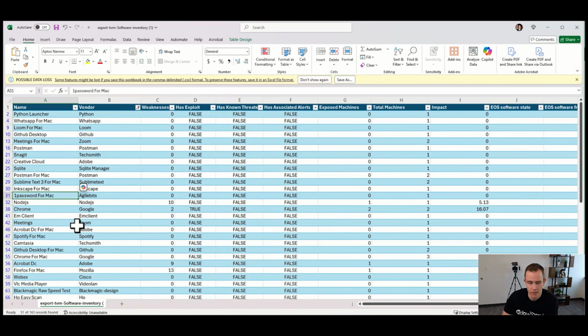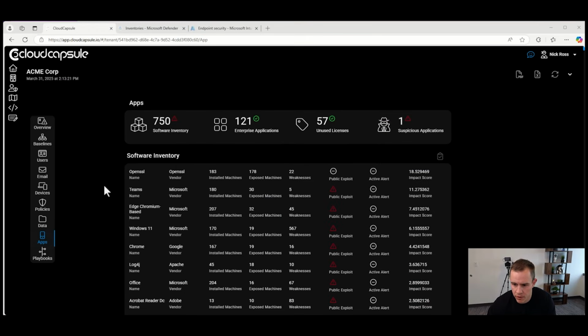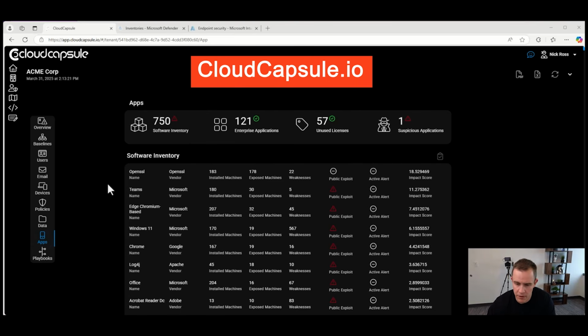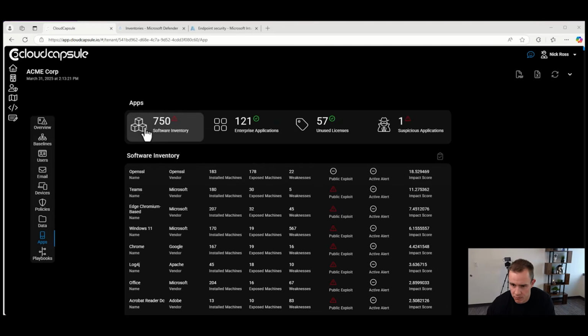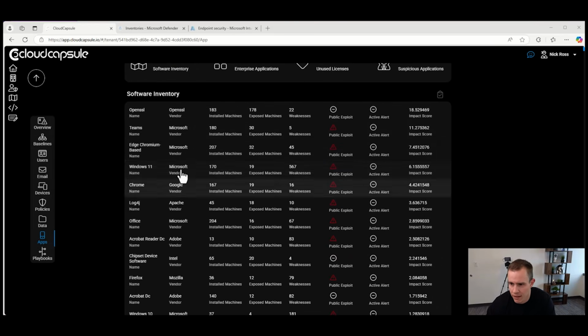So actually, if we pivot back to CloudCapsule, I can show you a different example with a tenant that has a lot more applications. Okay, so over in CloudCapsule, you can actually run a free assessment by going to cloudcapsule.io and seeing more of this information. But this is a tenant that I've navigated into in the app section here, and we have over 750 software applications. Obviously there are various ones in here that you can see as more of a public exploit, probably something you'd see on a more production scale.